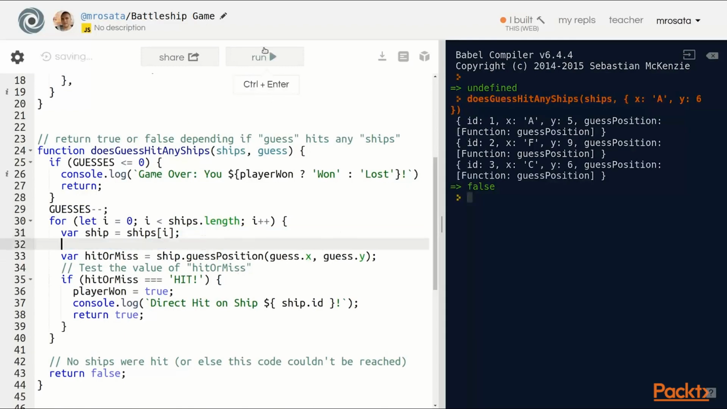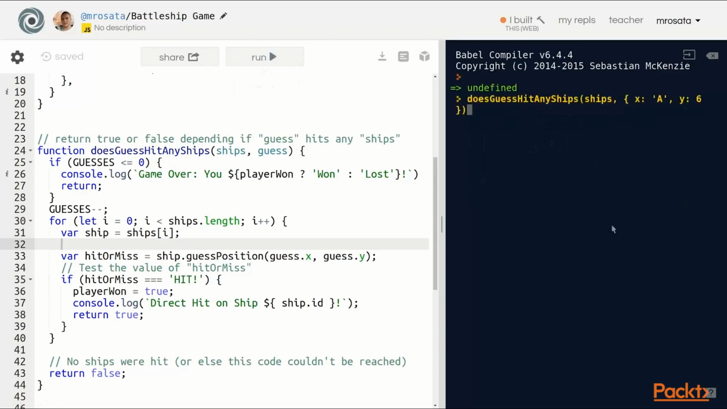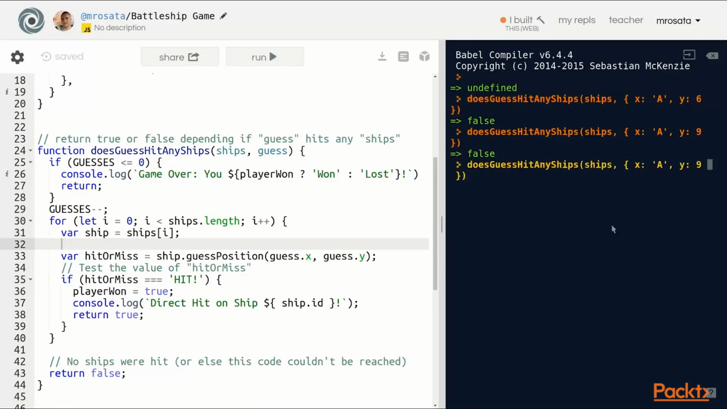A6, we don't need to log that out. A6 is wrong. We know A9 is wrong. And let's try C9. Wrong. So what happens if we try again? It tells us game over, we lost.